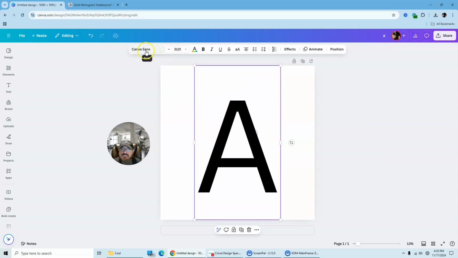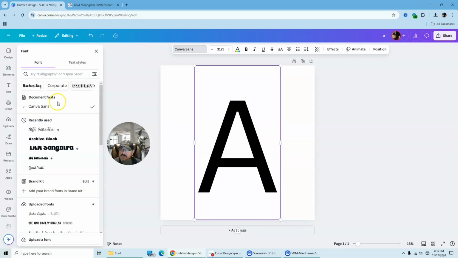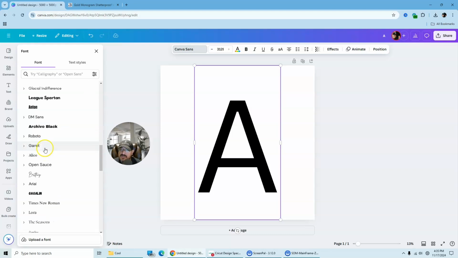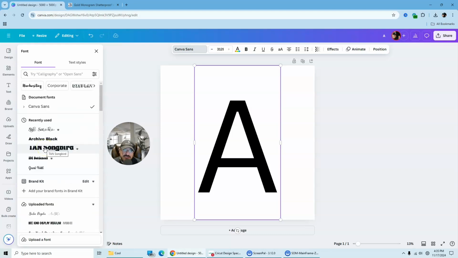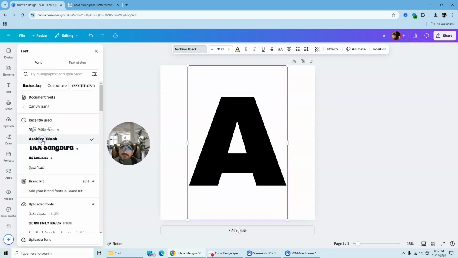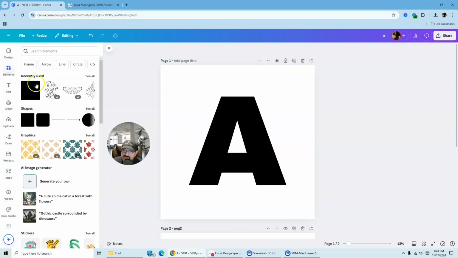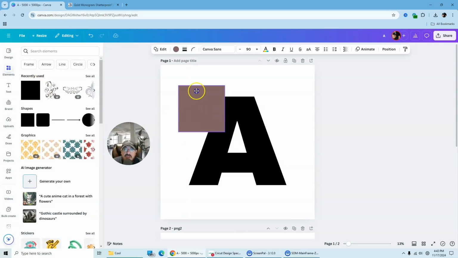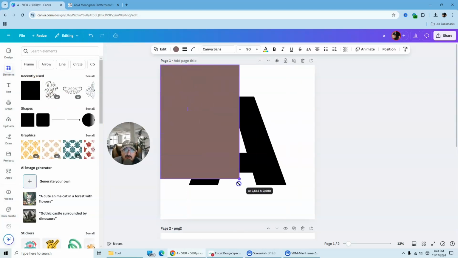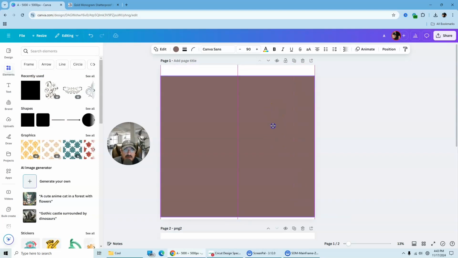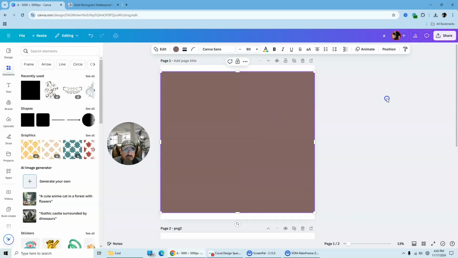And then from here, I'm just going to click on Canvas Sans, and we're going to look for something simple. You can choose your font later on, but for this particular video, we'll just use Archivo Black. Alright, so what we've got to do is go to Elements, and click on our shapes, and bring this up to the corner. We'll shape it around the A here, and bring that towards the center.